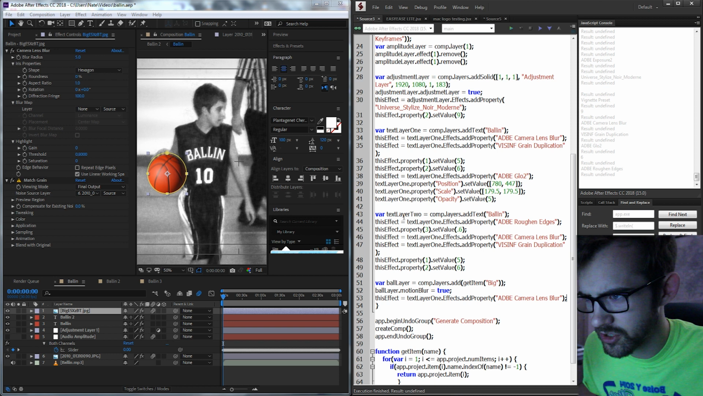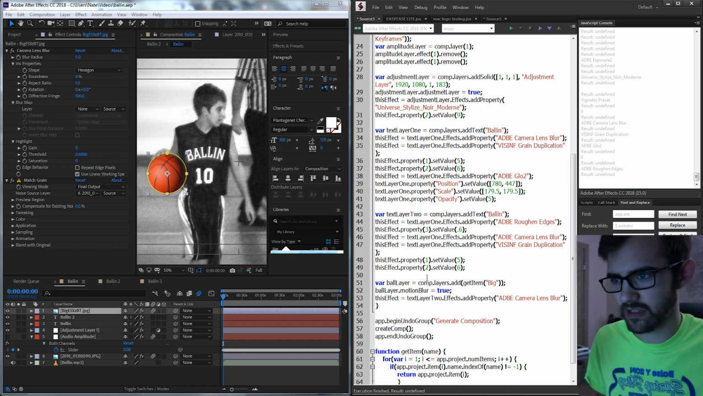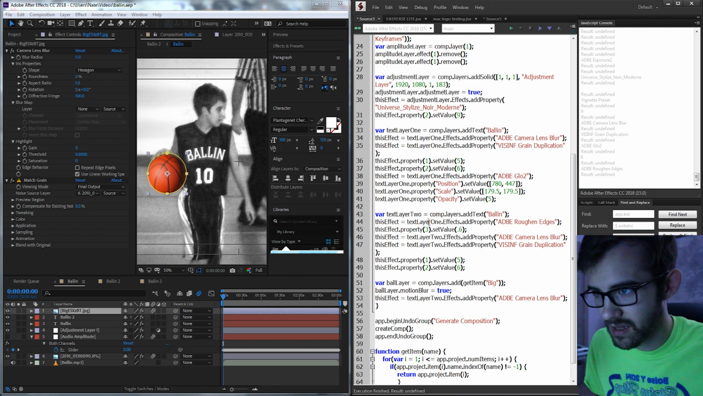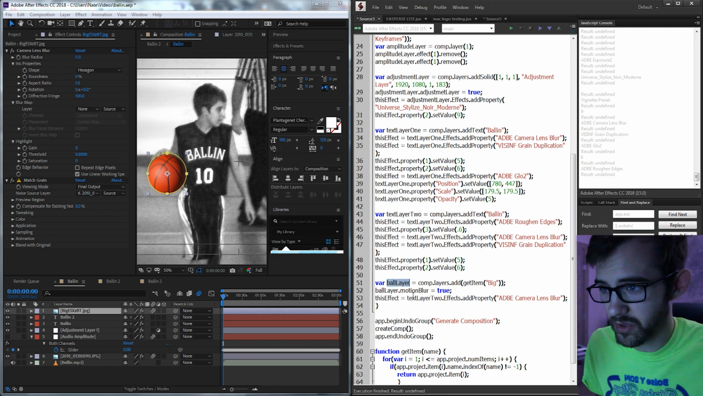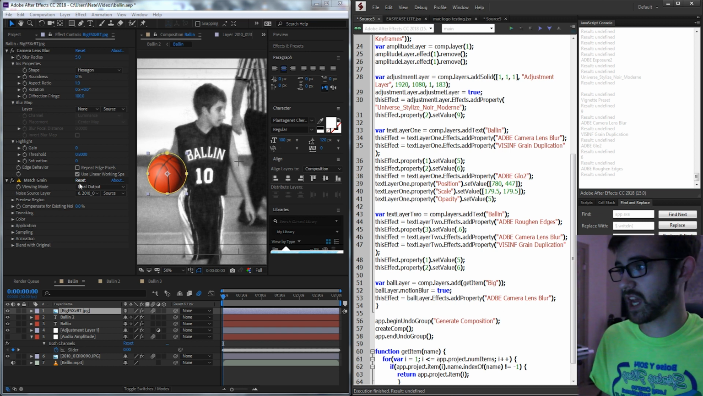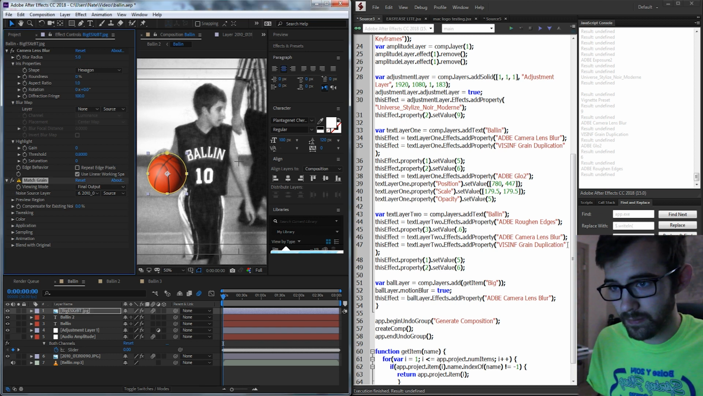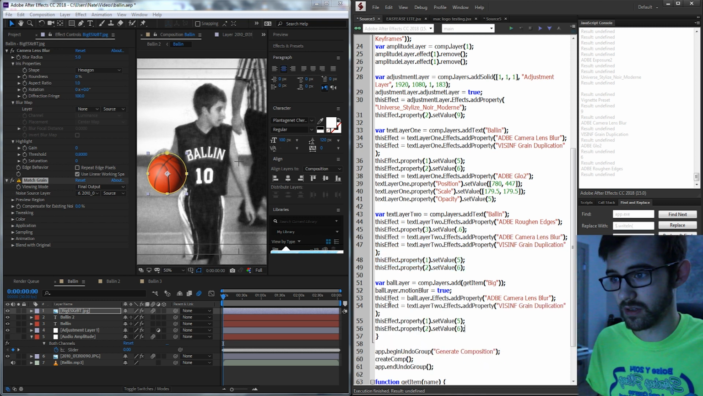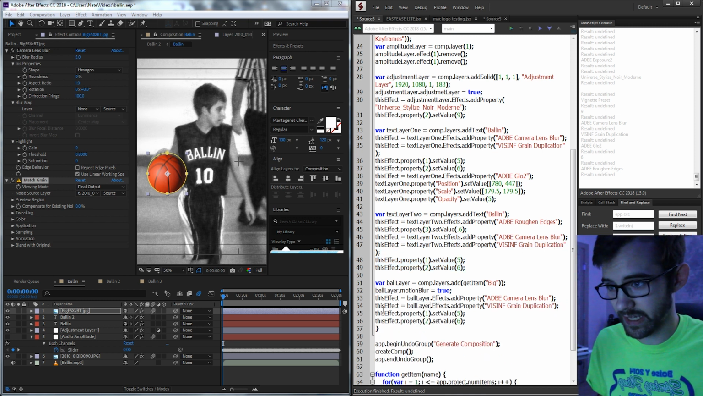And above here, I forgot to change this from text layer 1 to text layer 2, just to make sure that stays consistent and doesn't apply to the wrong layer. And then this needs to be our ball layer. So we're going to add a camera lens blur, and then same thing, we have a match grain, and we're going to apply it to the ball layer rather than text layer 2.